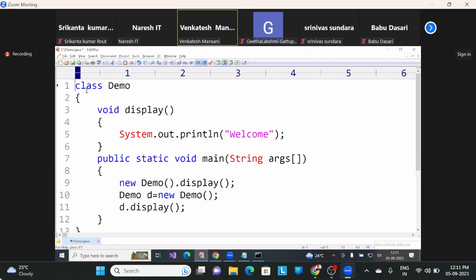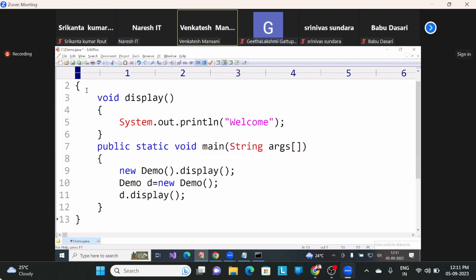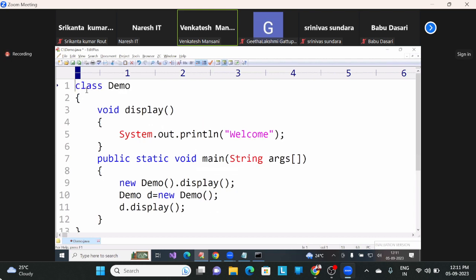Say Demo class loaded, open brace executed, main method called, open brace executed, object created, display method called. Only control comes here, welcome printed. It will come back. Object created, object reference created with the display. Again, control comes here, welcome printed. It will come back. That's it. Okay, write this example.